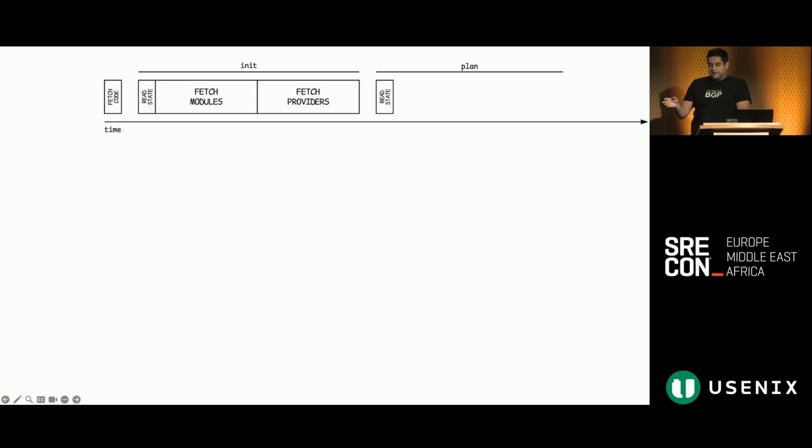Then you go into planning. When you plan, you need to read state again. You need to now initialize the providers. Providers are just a binary that runs on the system right next to Terraform as a separate process, and Terraform talks to it. That standard RPC model is what allows Terraform to be extensible without recompiling Terraform itself. So you need to start those daemons so that Terraform can talk to them.